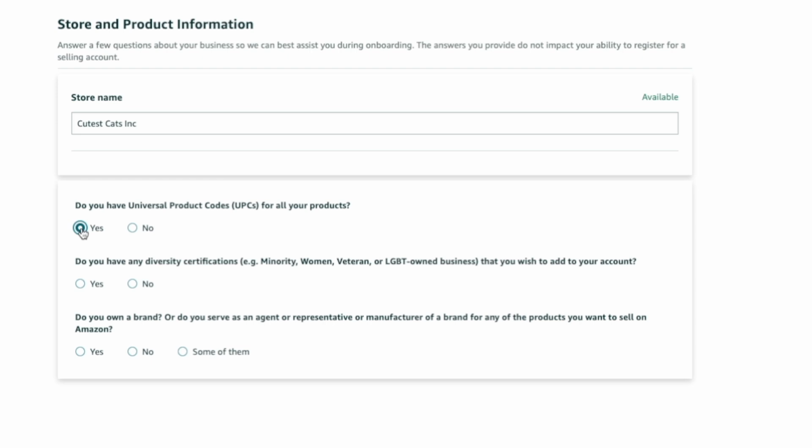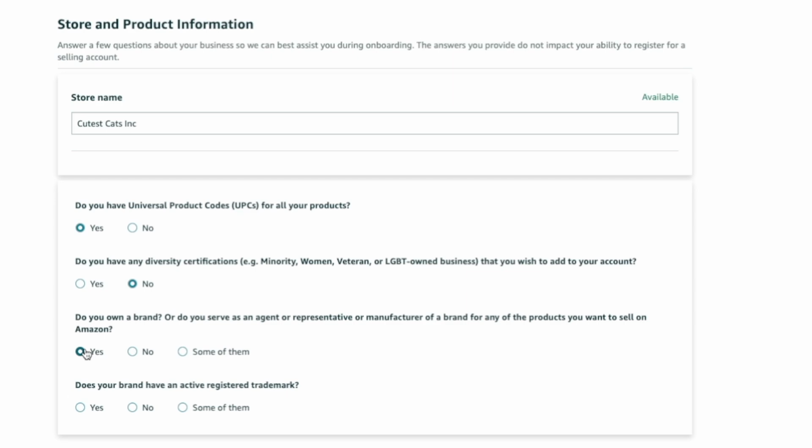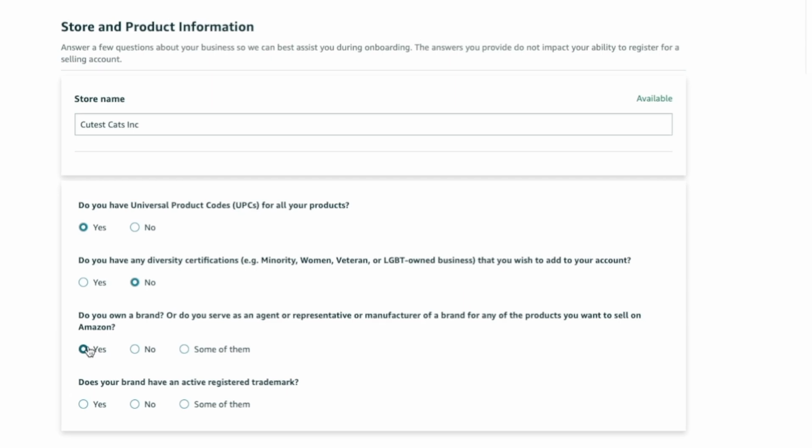Next, if you have any diversity certifications, you may be able to take advantage of some benefits that Amazon provides. Otherwise, choose no. And if you're selling private label products, then choose yes here. You do own the brand. If you're not sure, then choose some of them. Click Next.